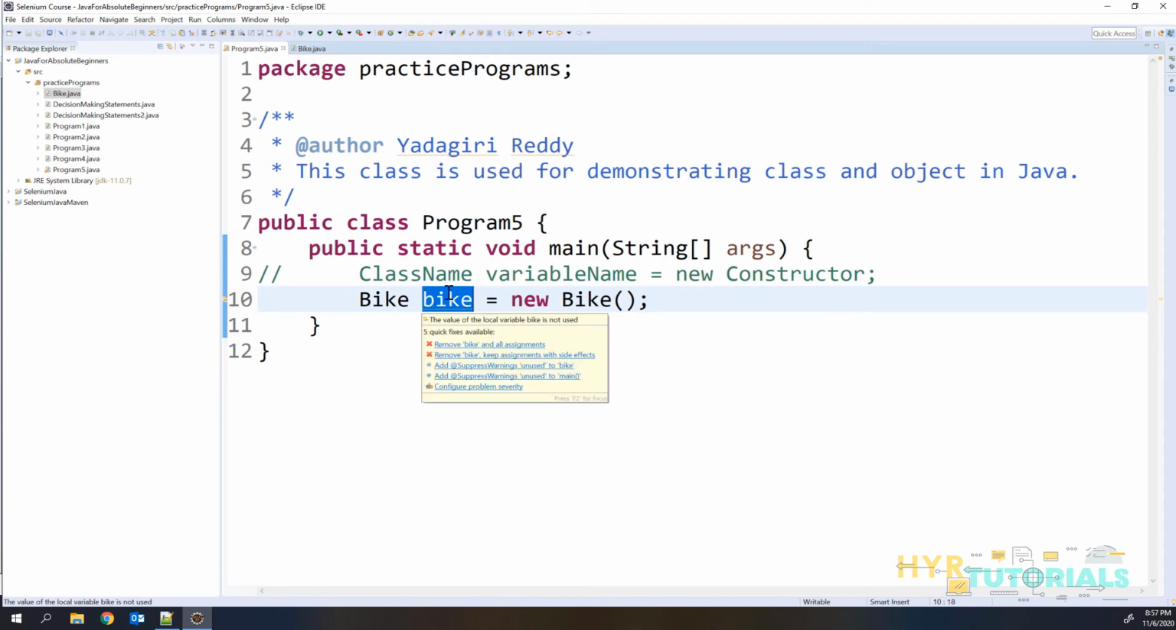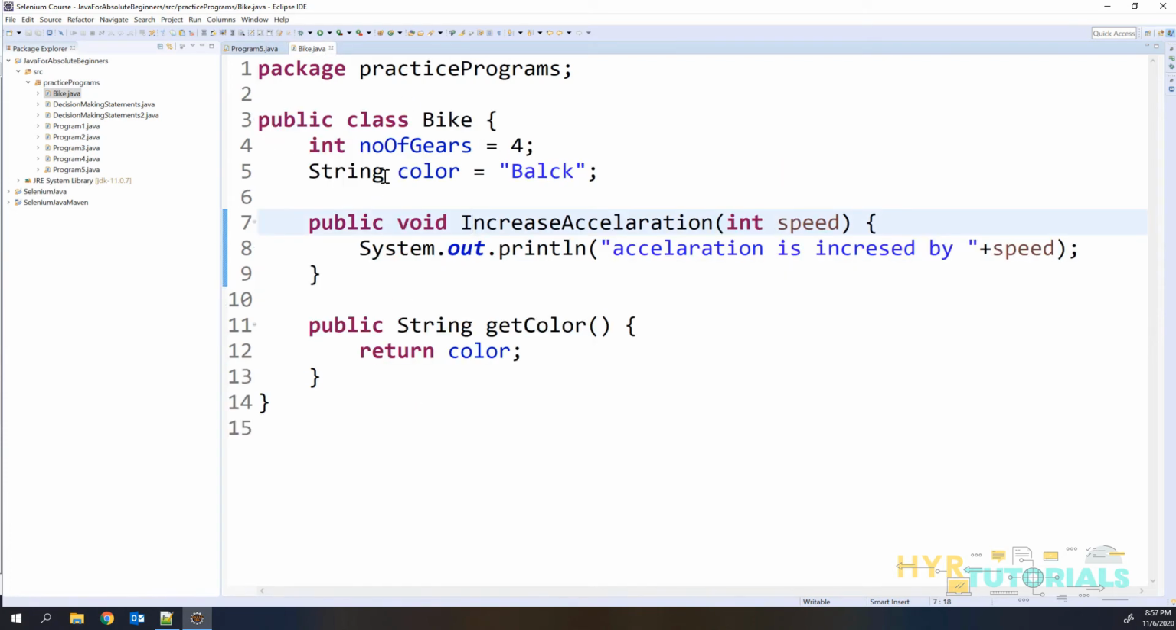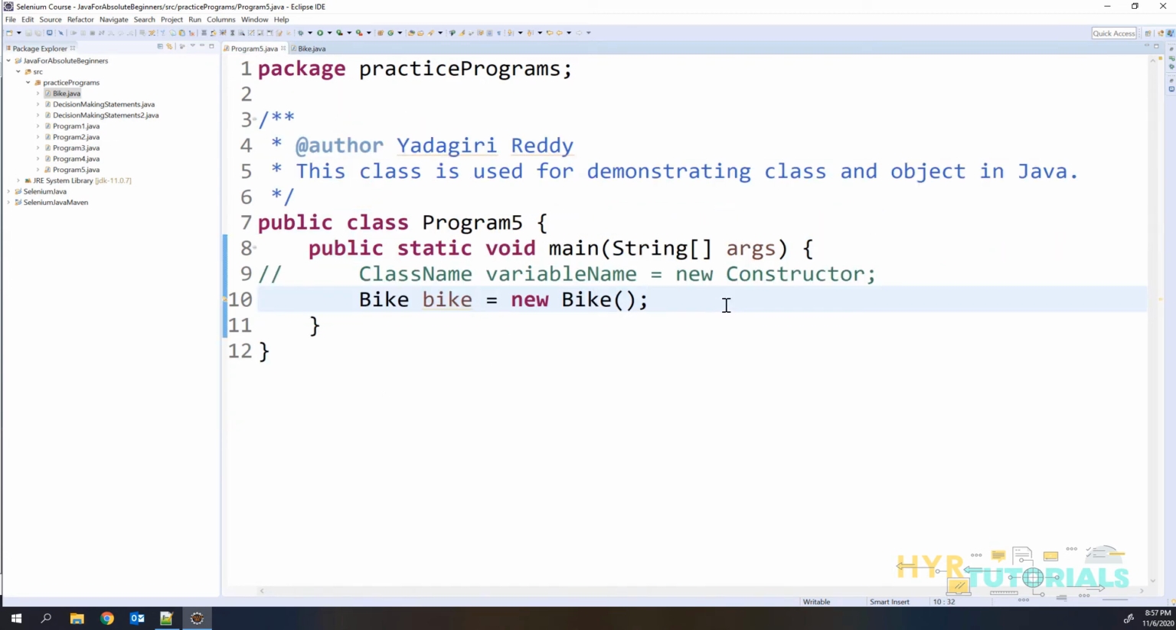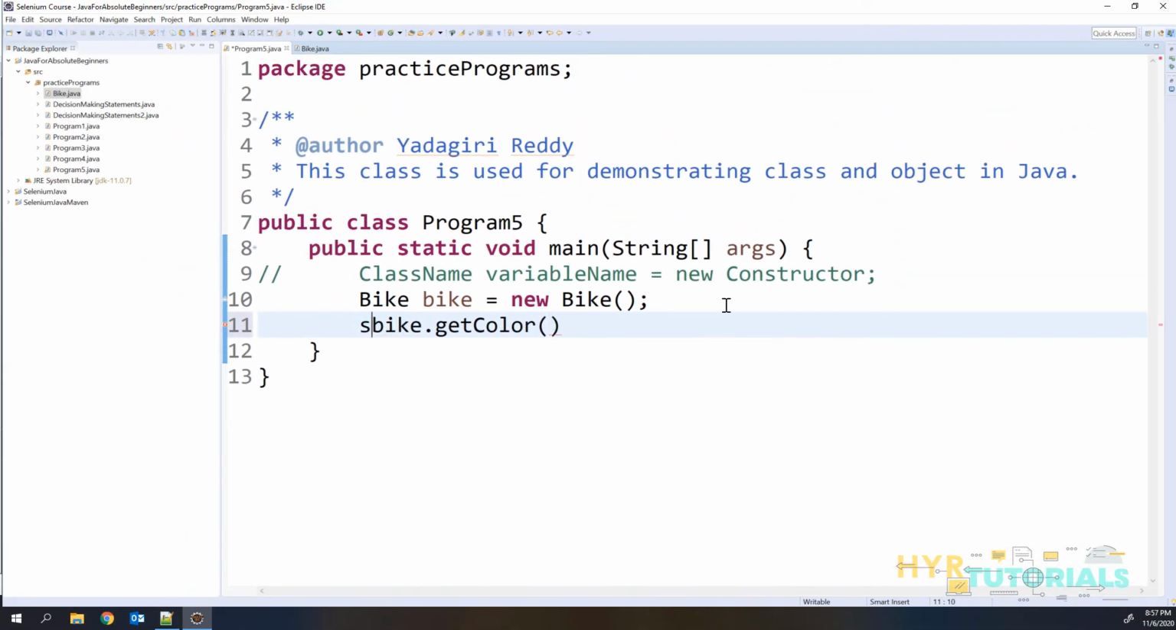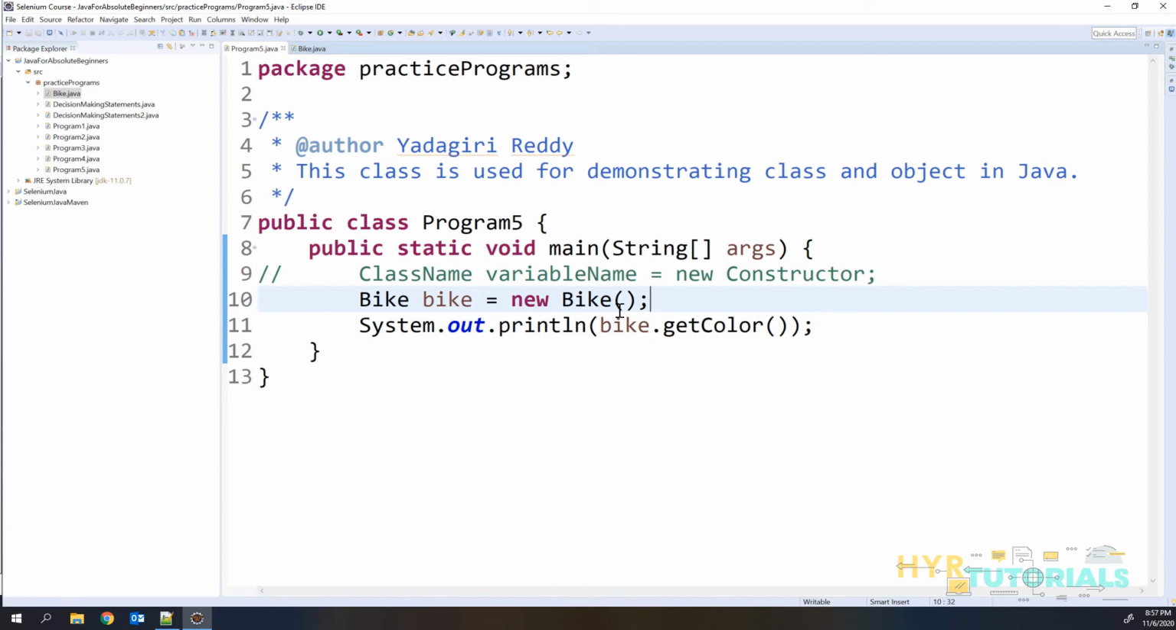As I said previously, a real world object will contain state and behavior, right? That means in terms of Java, it will contain the variables and methods. So this object also will contain the reference of the variables and methods present inside the bike. That means you can access these things inside the program file class also. So here bike dot. Now you see we are able to access color, number of gears and the methods also, increase acceleration and get color method, right? Let me just print the color here. I'll write this inside sysout and let me just execute this.